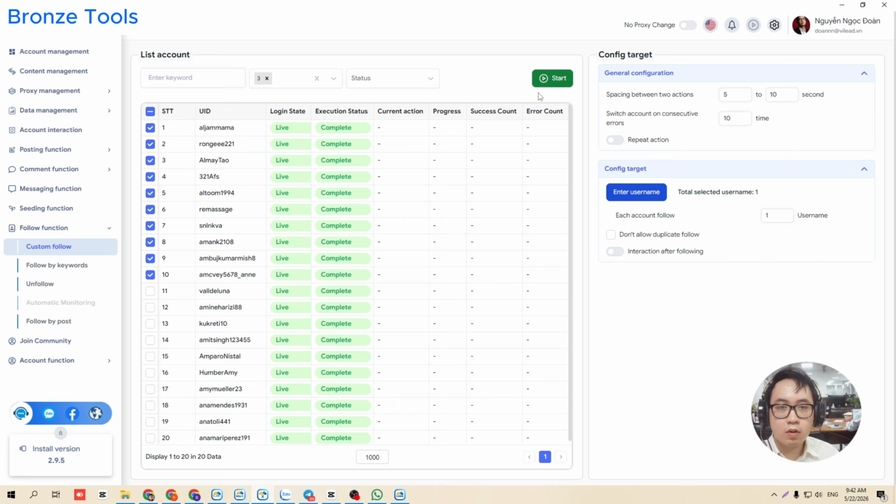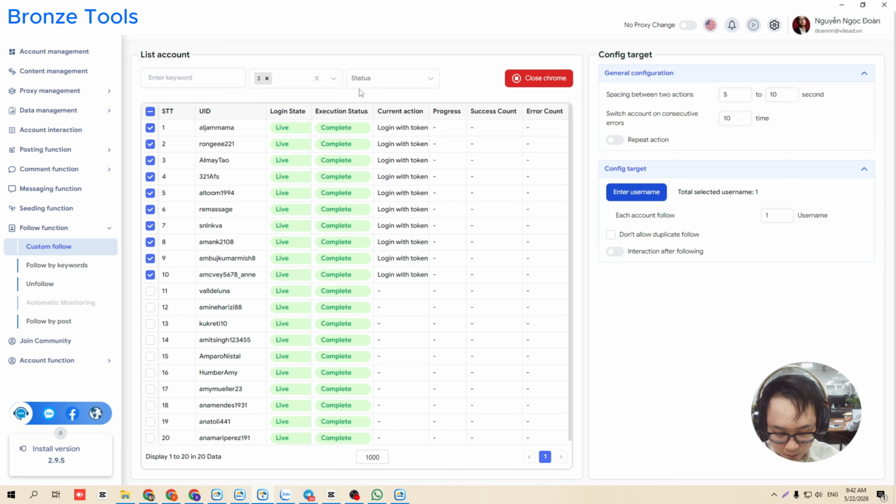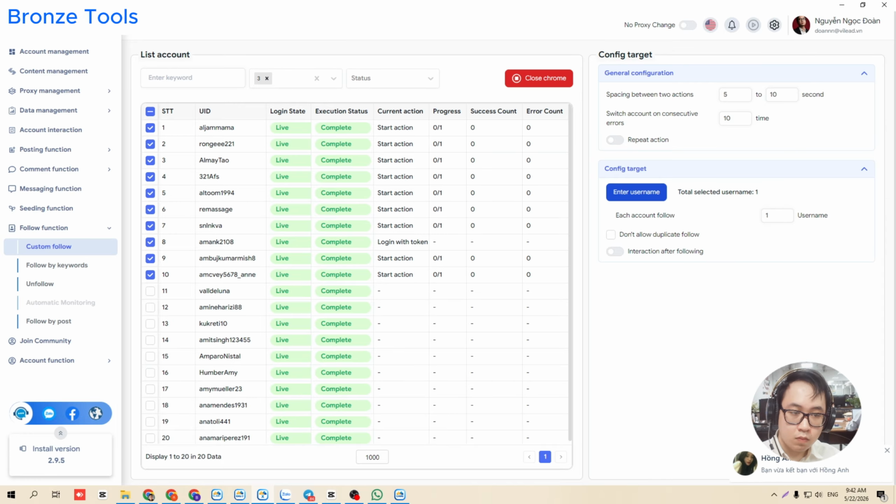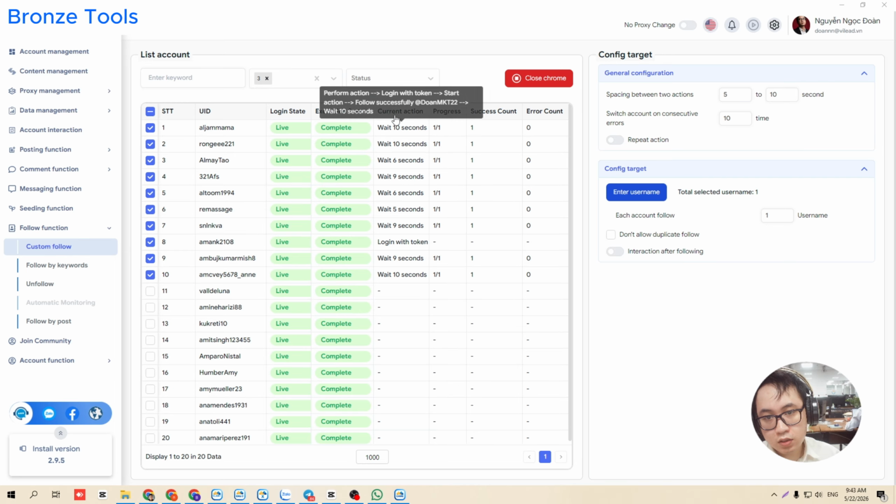Okay, after everything is set up, I press start and let the software do the work. Here you can see on the screen the tool's current action running, and the process, the success count and the error count.